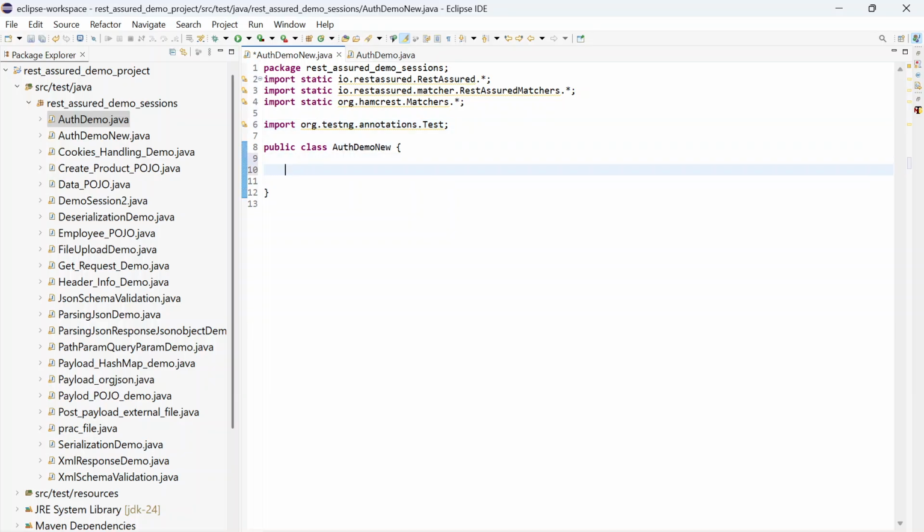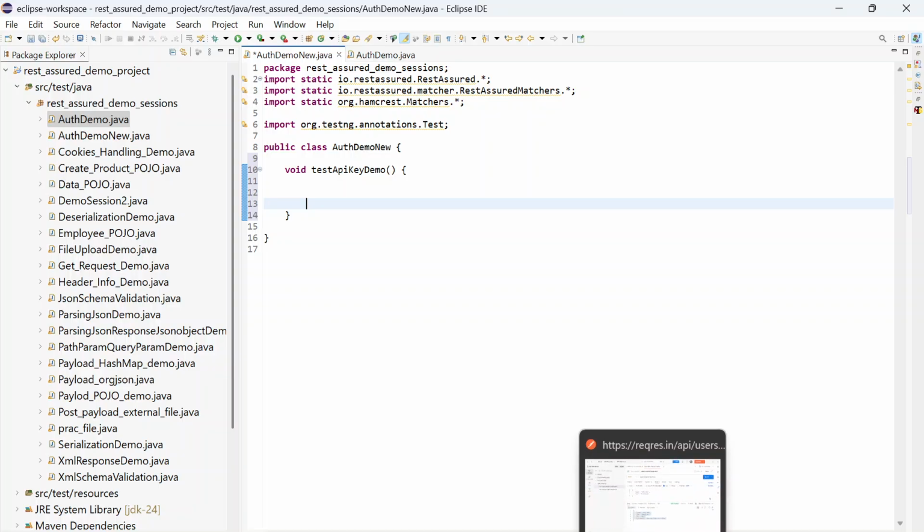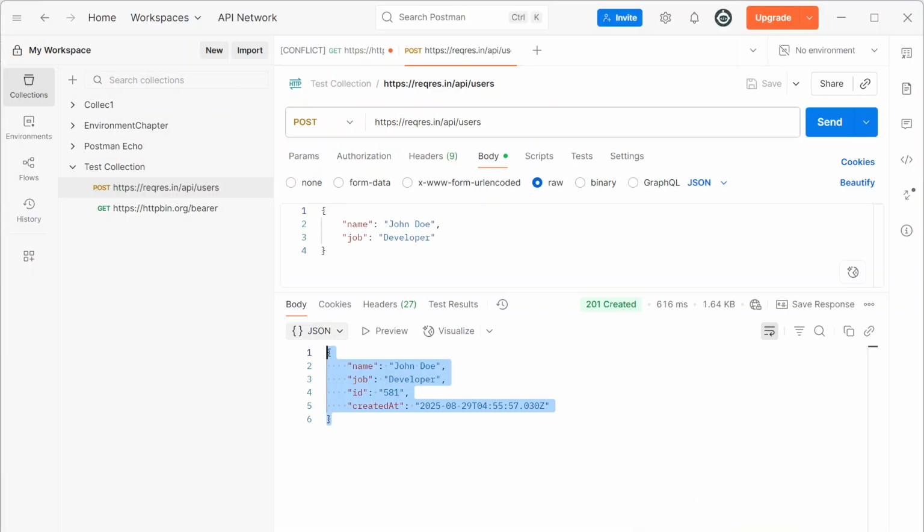Now we have to create one test method. So I am creating one test method. I am naming it as test API key demo. So this is a method which we have created. Now in this method, we have to pass the body. So if you see, we have to pass this payload. This is a post request. So it has some payload as well.